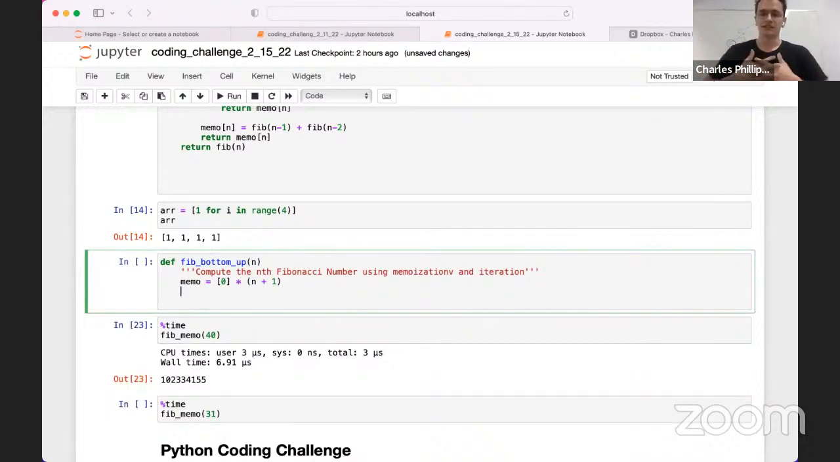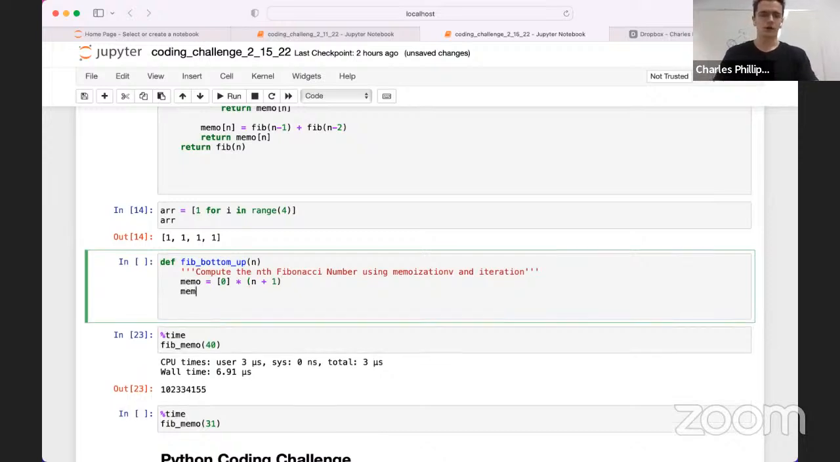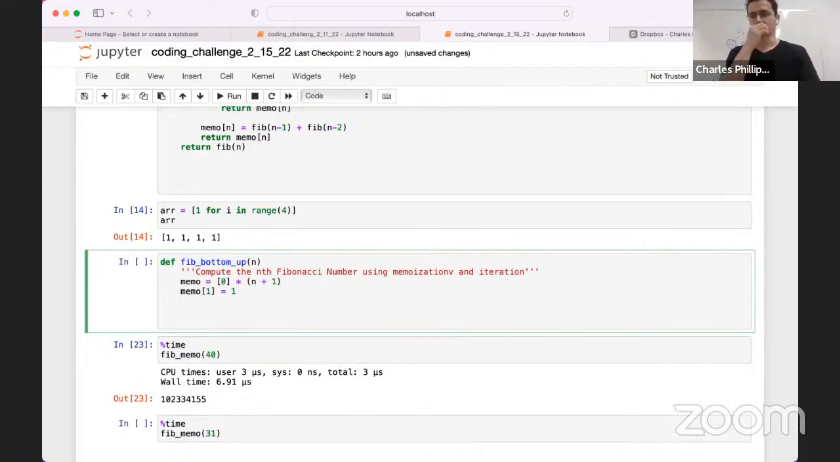And again, I'll make the seed values. Memo of 0 is already 0 because we've initialized everything in our array to be 0. So all I need to do is set memo of 1. Memo of 1 is really the second Fibonacci number, which is just 1. So those are our seed values.